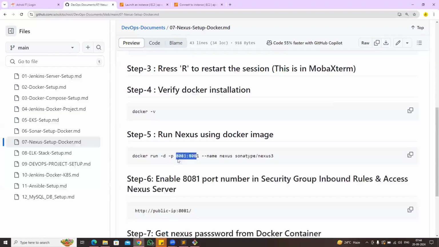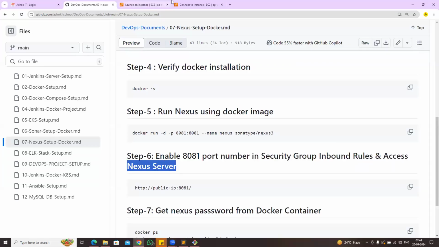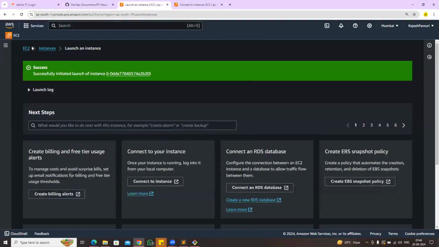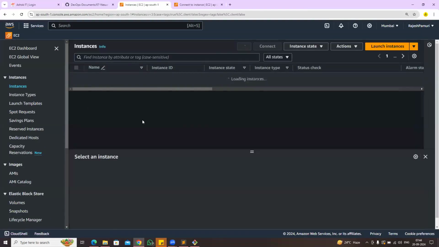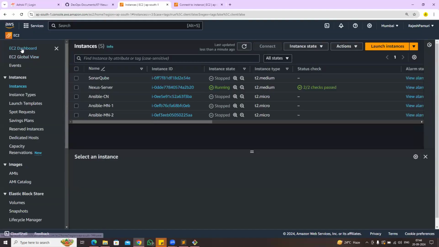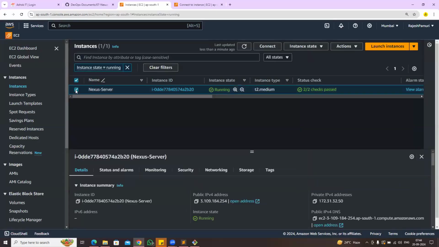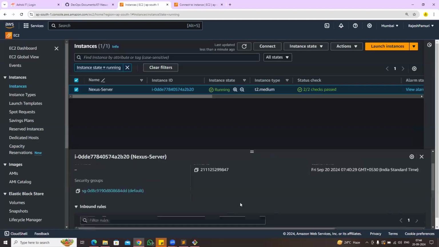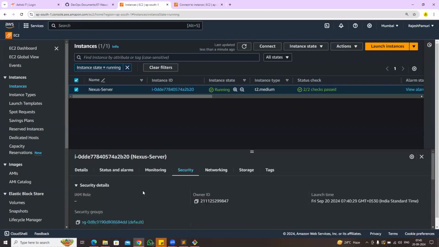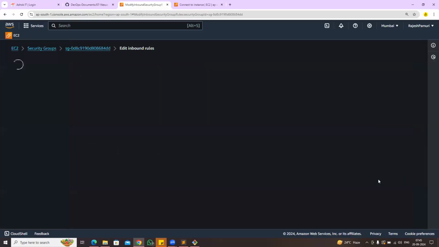So what we need to do? Enable 8081 port number in the security group inbound rules and access our Nexus server. So this is our machine. Our machine is running. We installed Docker in that machine. Let me enable the port number in the security group. Go to the security group and go to the inbound rules. Edit the inbound rules of this security group to allow the traffic.